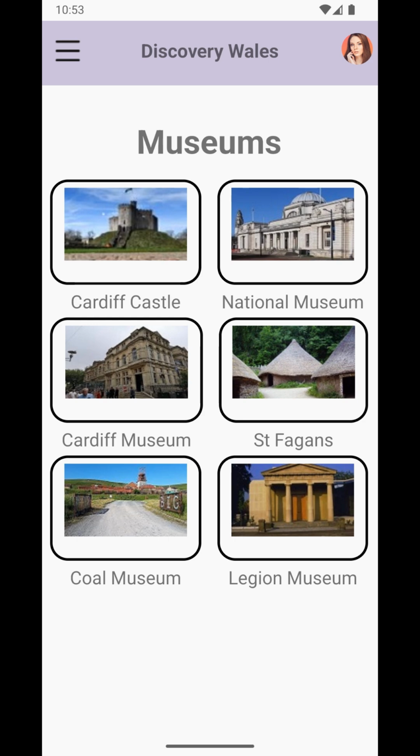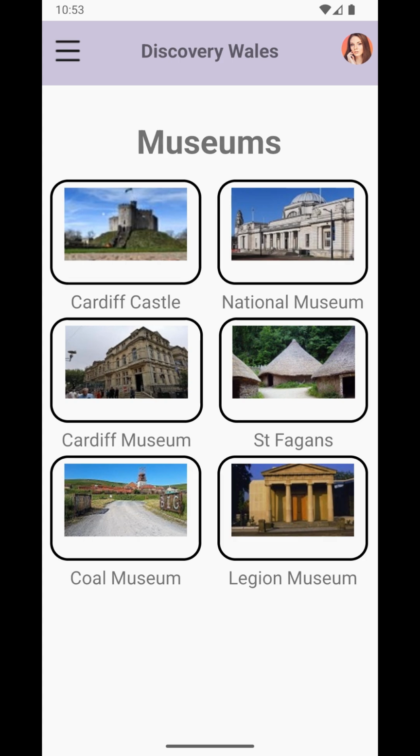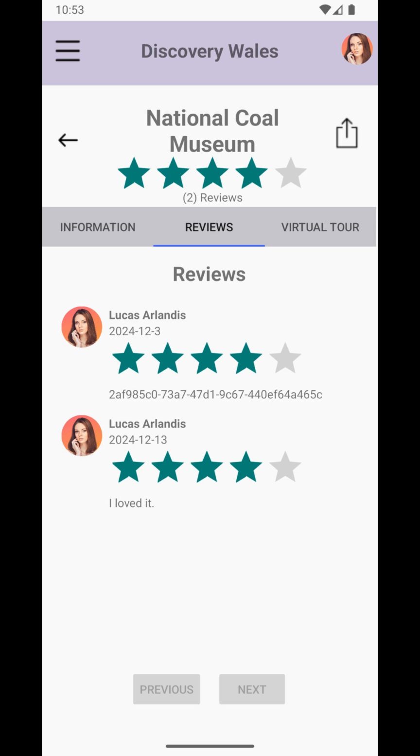And yeah, I'll just show real quick that if we go back to the Cardiff Museum, oh sorry, I accidentally clicked the Cardiff Castle before. Hold on. We go to the Code Museum, we go to the reviews. We are not going to be able to make a review anymore because we've already made a review with our account. There's no more make review button.